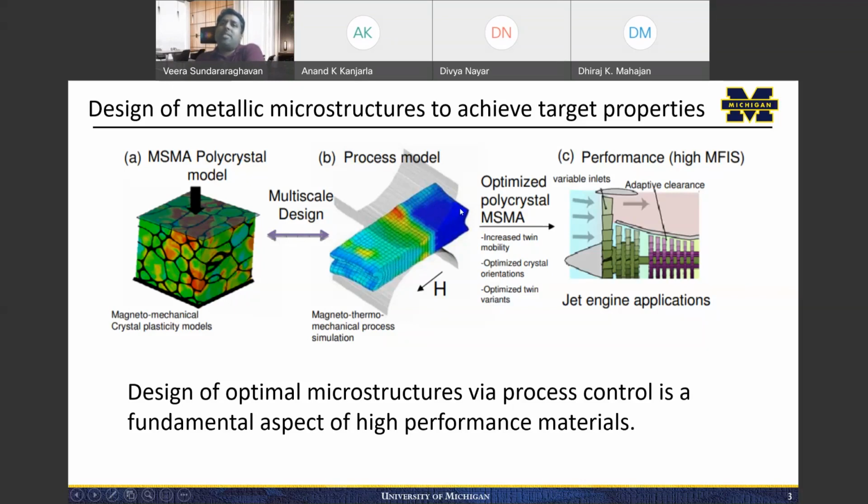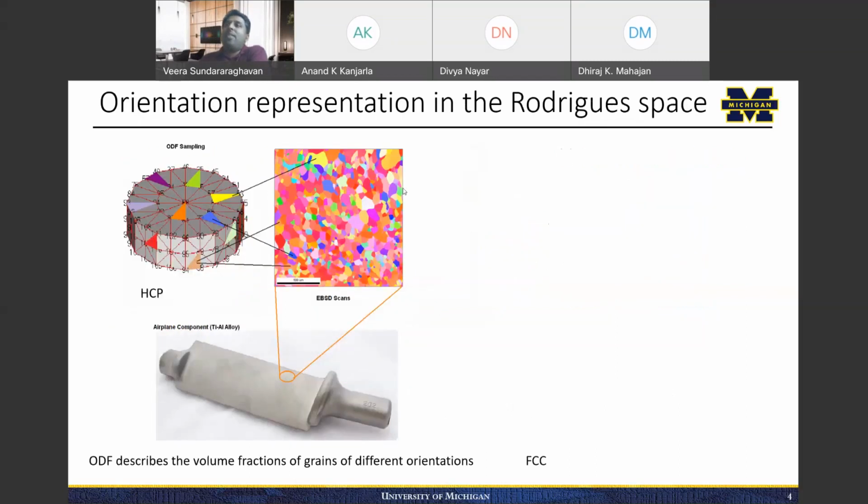So the inverse problem is this. Can you design a process that optimizes the microstructure? And that's the idea behind this talk. How do you design processes to achieve certain microstructures? I know there are people of different backgrounds here, so I want to give a quick introduction to texture.